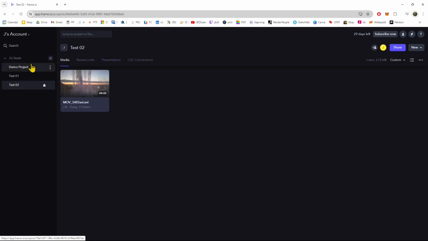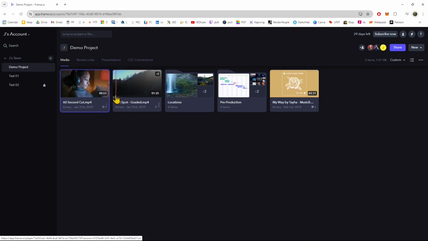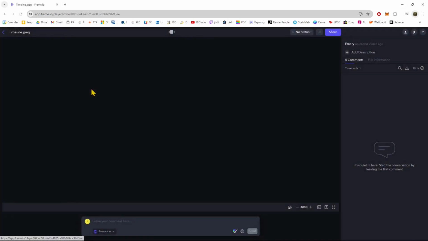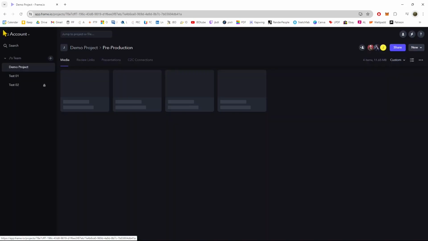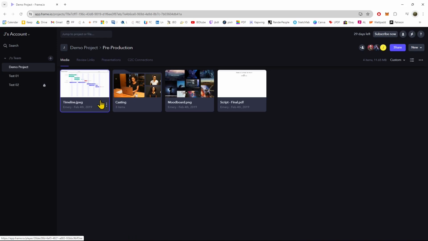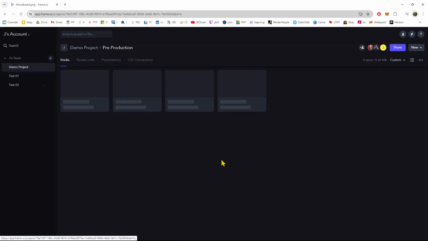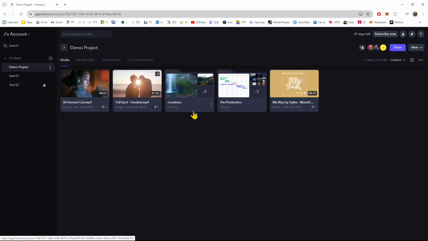Let's go in the demo project because these are really helpful to understand what you can do here with Frame.io. For example, let's have a look at this. Now, this is a Gantt chart, and it's basically for project management, for time management and resources management, and defining deadlines. If you know about creating Gantt charts, you can just upload the image here. Or if you don't know, you can check other videos that we created on how to create Gantt charts using different websites. And this is a mood board. We also created a guide on how to create mood boards with specific websites.